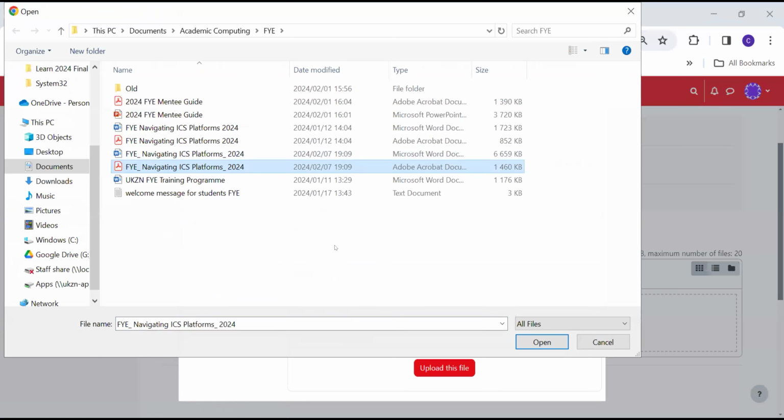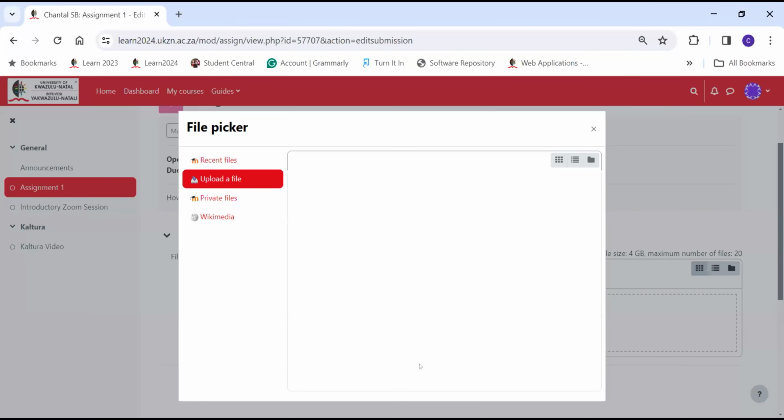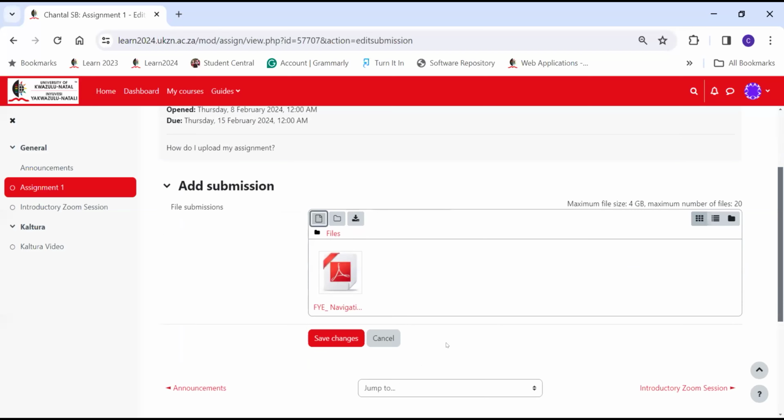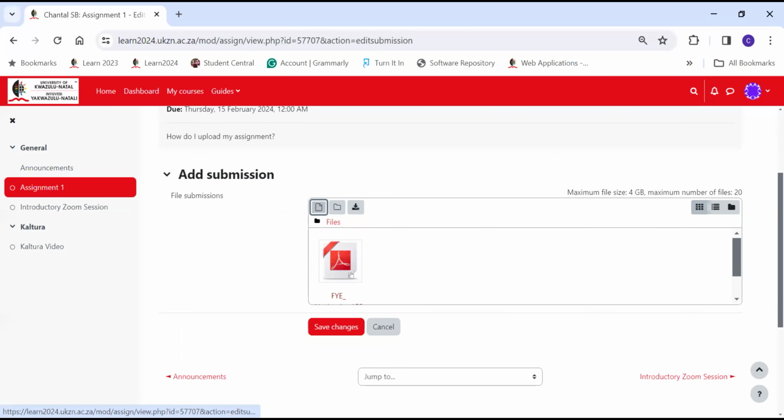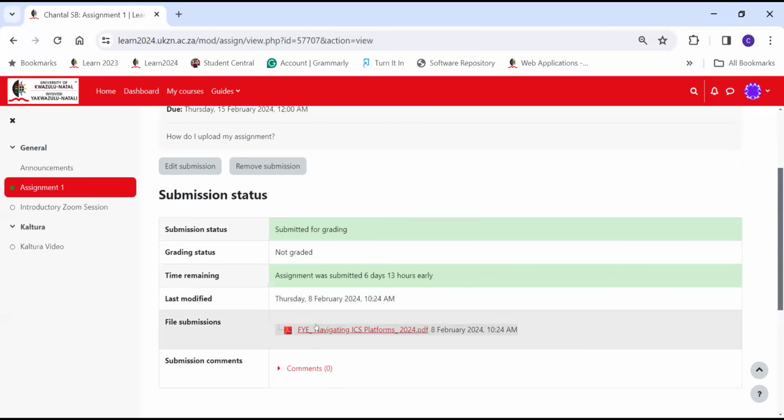So depending on what is allowed, you could upload a PDF or Word or even online text, but your lecturer will specify what needs to be uploaded. Then you'll click on Open. Once the file has been chosen, you can upload the file. Okay, so now you see that this is here, that it's been added. Now we need to save the changes, right? So when you click on Save Changes, you'll see that your assignment has been submitted.